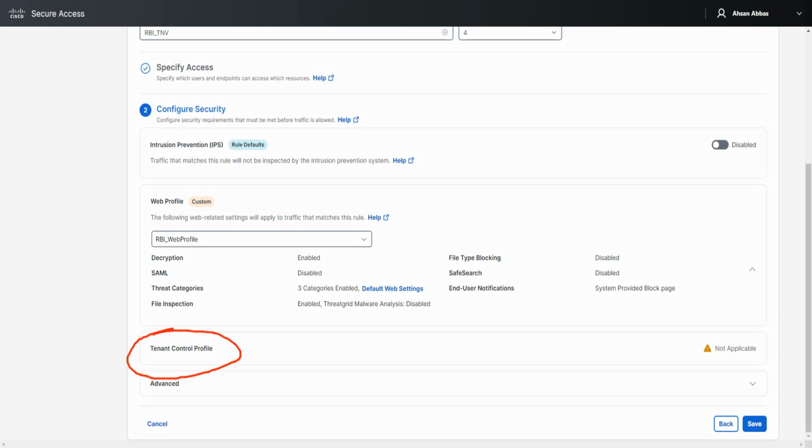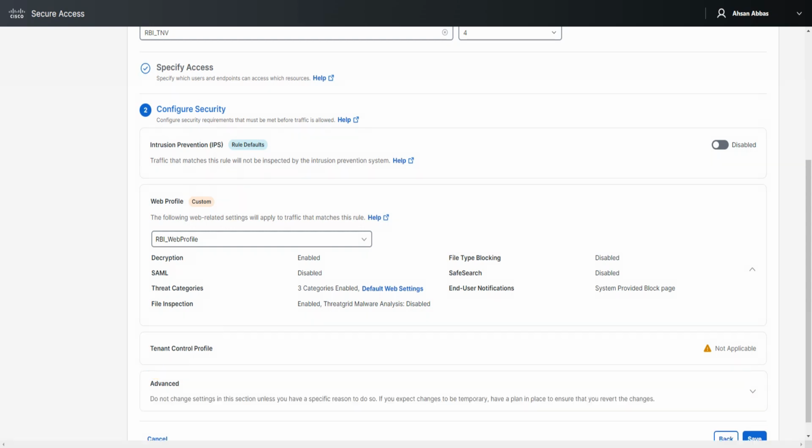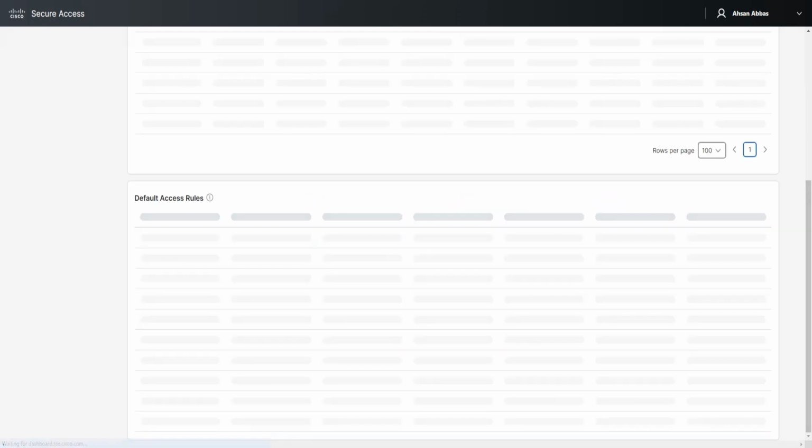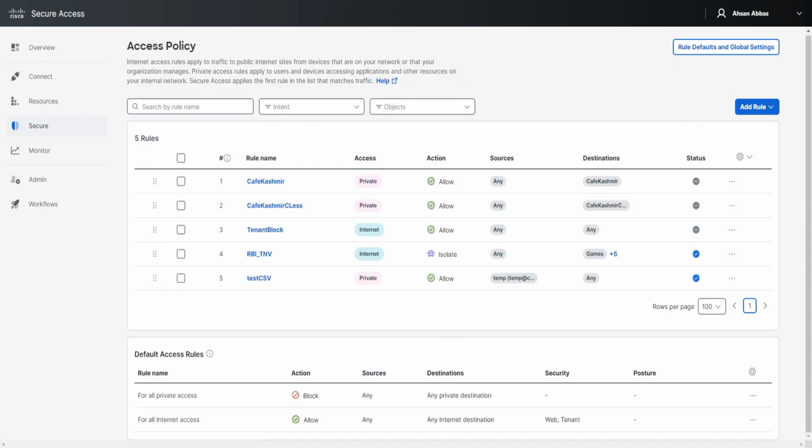Tenant control profile, it's not applicable. And then advanced, you got something related to files and encryption related to that, I believe. Yes, again, this is not relevant to this example, and therefore I'm not going to make changes to that. And that's why I kept it as it is. You want to make changes to anything as per your requirements, yes, please go ahead and do that. And then go ahead and click on save, right? I'm going to click on cancel because I've already configured it correctly. So I'm going to click on cancel now. And voila, we're back here.